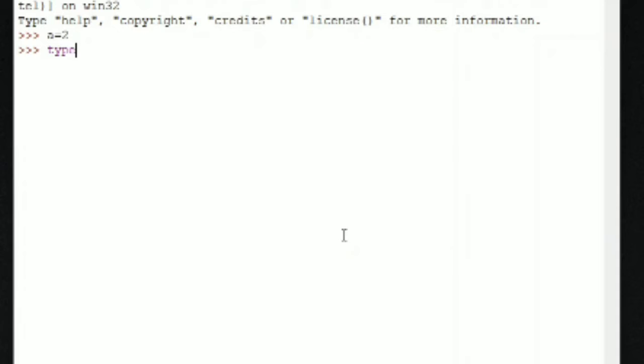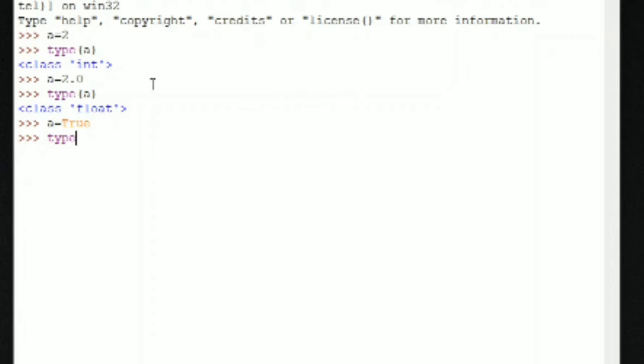Let me try another example to show what is the data type of a variable. So n equal to 2, and if I give type of n, it will return the data type n belongs to. It will specify class of int. It represents n is the integer data type. And if I give n equal to 2.0, automatically it gets converted into float, and if I give type n, it gives class float. And if I give n equal to true, a boolean value, and give type of n, it gives class bool, indicating that it's a boolean data type.